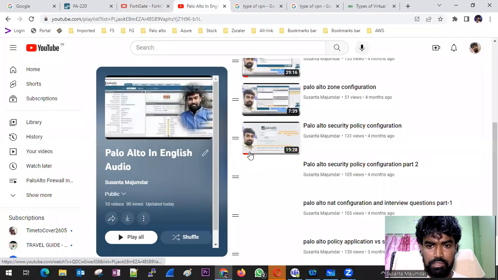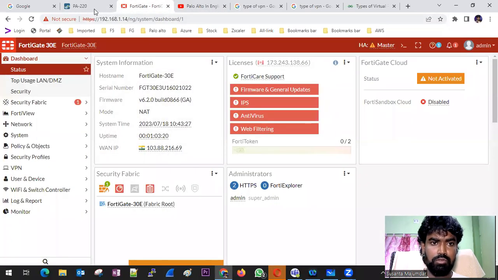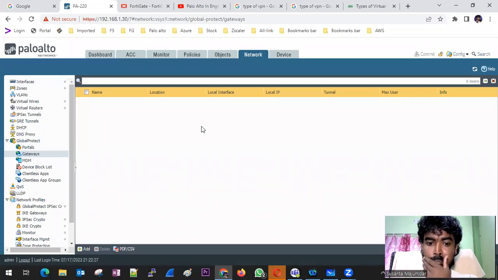So I'm just going to complete this. There are still so many things that need to be completed for Palo Alto, Zscaler, F5, and Azure as well.